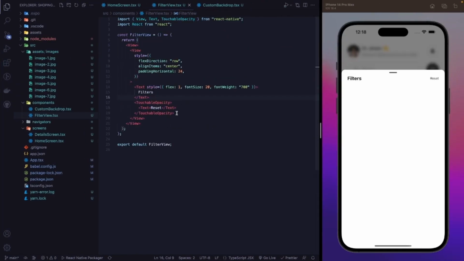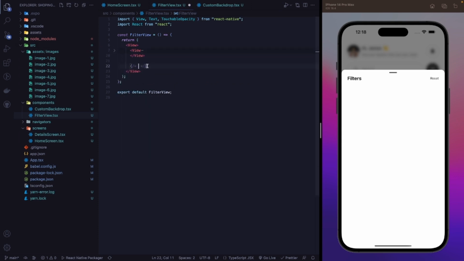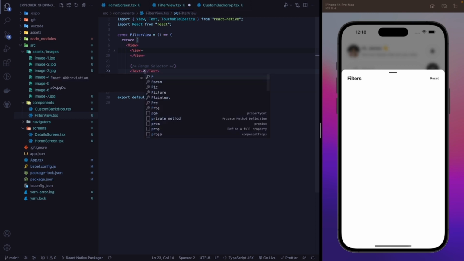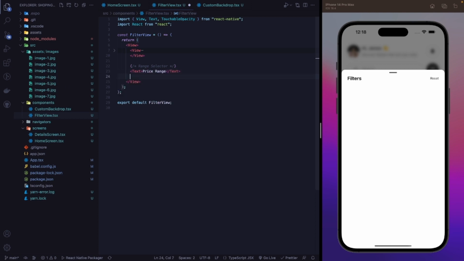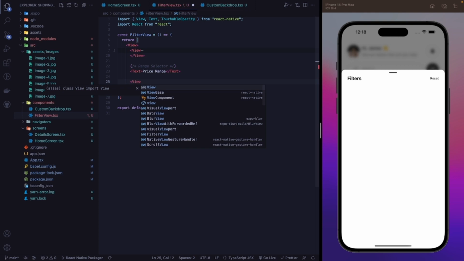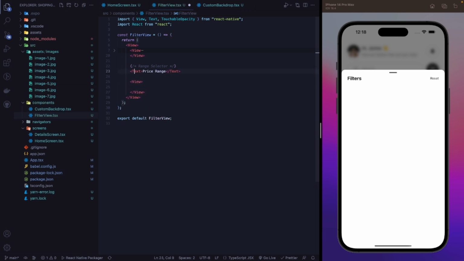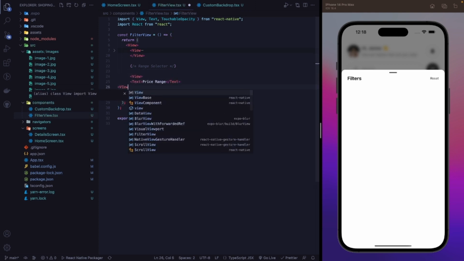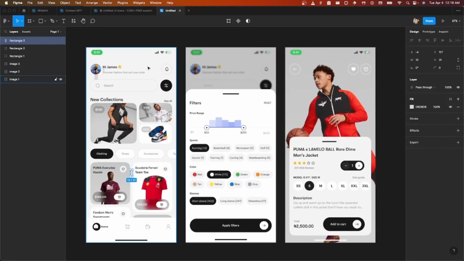Okay, so the next task is to add this range selector, price range selector. So let's add that. Let's collapse that. Range selector. Let's add the title first. Price range. And let's go and add a view. So let's add that view inside that, and let's add another view to group them up. And let's break it down. What should we do?